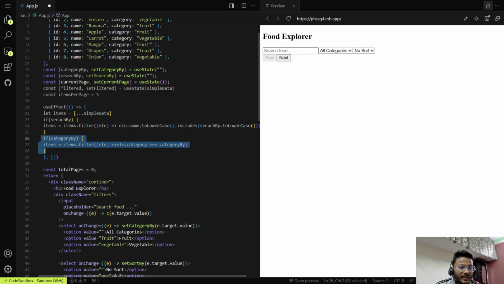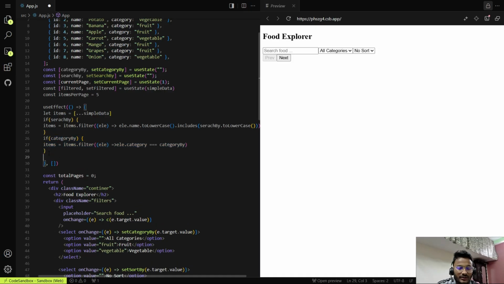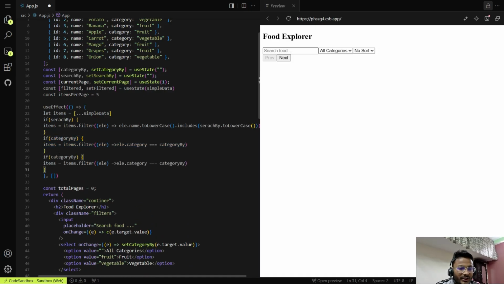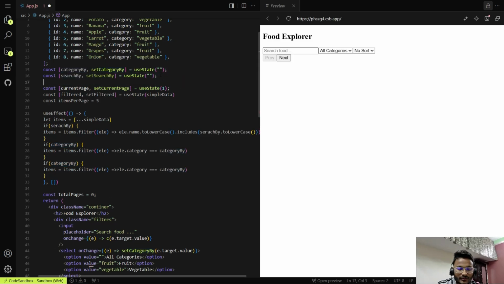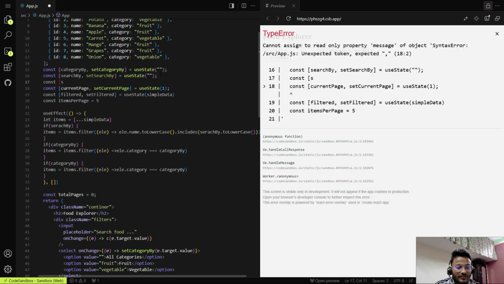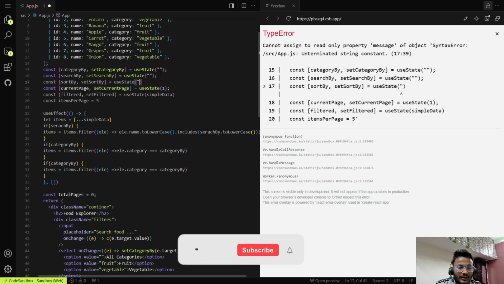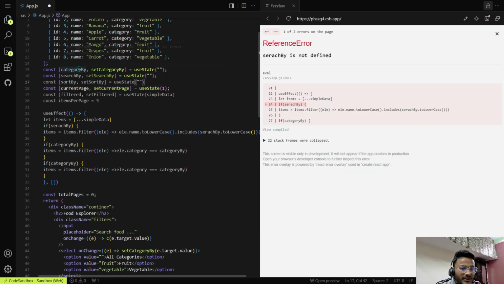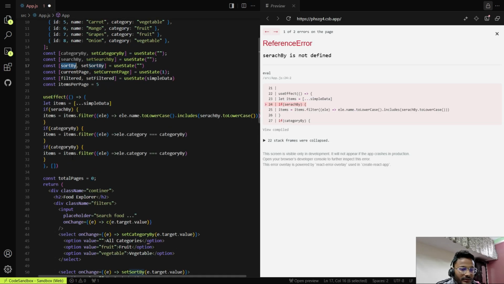Okay, then we will have one more condition, like there will be a sorting. If it is sortBy, there should be one more state, sortBy or setSortBy, useState, and in the sortBy, this will also be empty. Search, categoryBy, searchBy, sortBy, current item filter. Okay, and here is the condition.